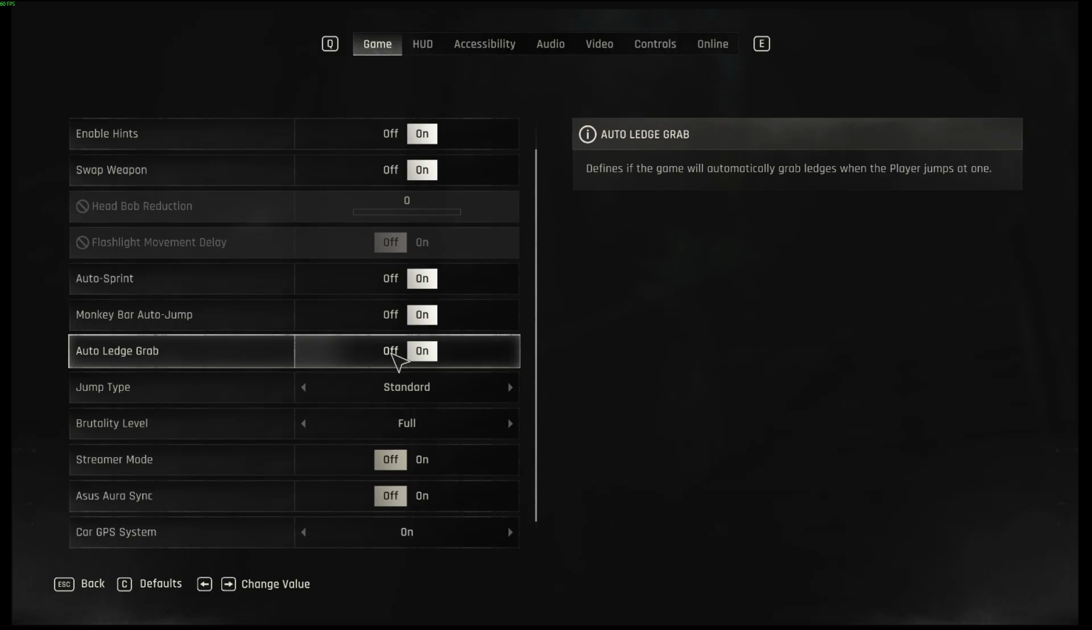Auto ledge grab defines if the game will automatically grab ledges when the player jumps at once, so decide for yourself, make sure that this function is good for you. This will help you when you do parkour in this game, so maybe you should switch it on. All depends on your game style.